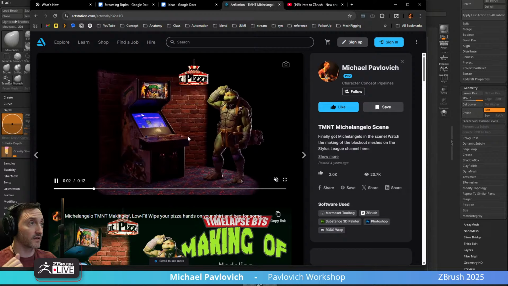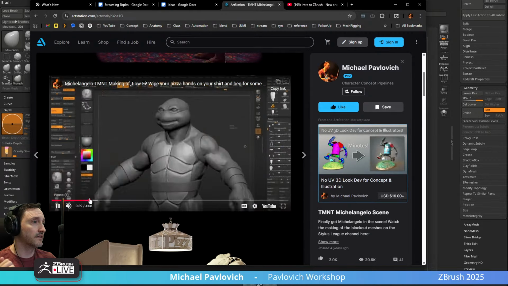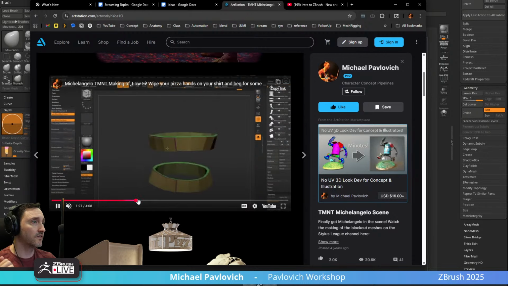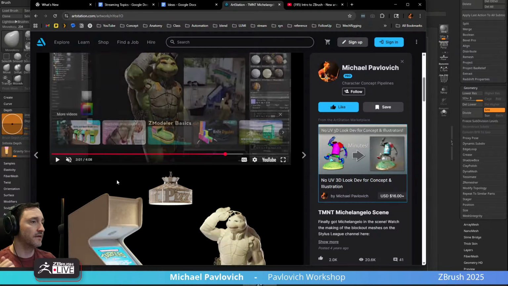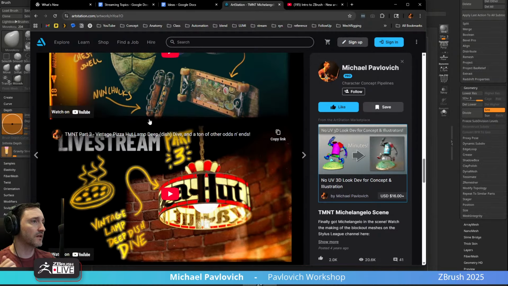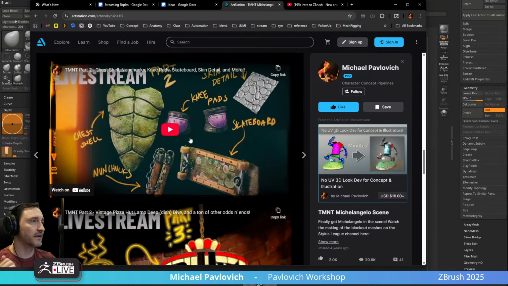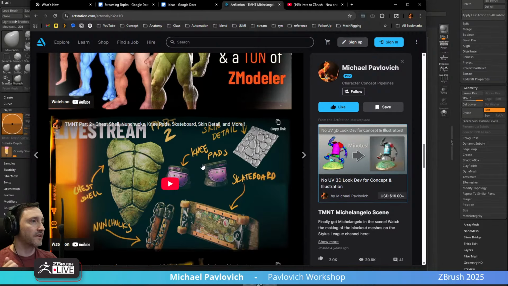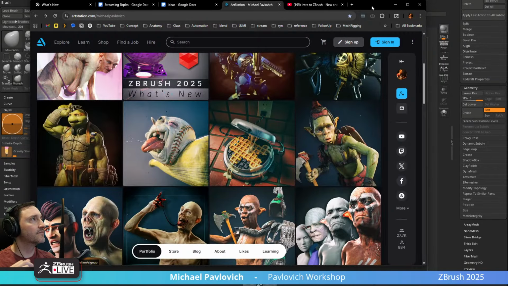Here's a basic turnaround. Here's a quick making of, so you can get an idea of what he's doing and how he's doing it, blocking stuff out. Okay, that looks pretty interesting. Then just keep scrolling down, and you can see ZModeler stuff, and how to make the Pizza Hut vintage sign, and how to make a skateboard knee pads shell, that kind of thing.